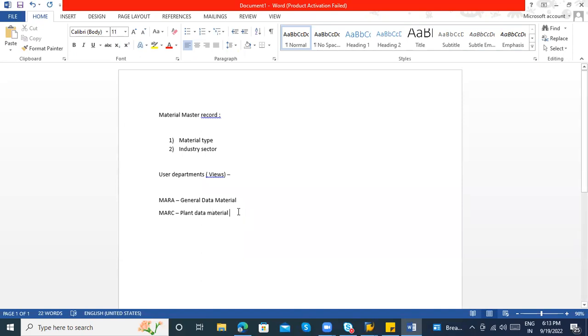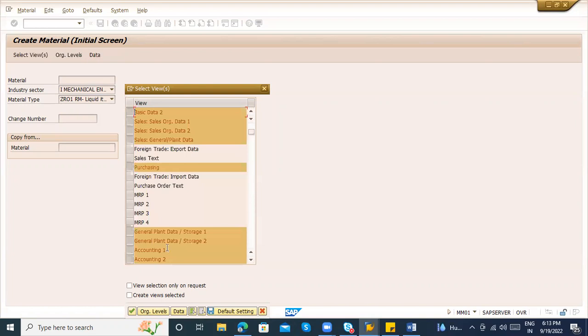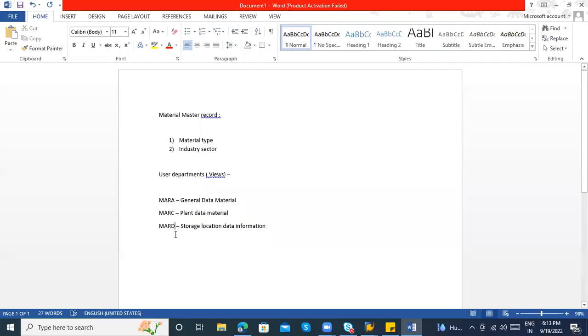Whatever data we are maintaining in the material master record will be stored in the MARC table. And MARD is the storage location information. Suppose here, if you see, I maintain the plant data, storage 1, storage 2. This is especially for the storage location, such as the maximum storage period, or how you are maintaining your issuing unit. So the information at the storage location level, we maintain in the MARD table.